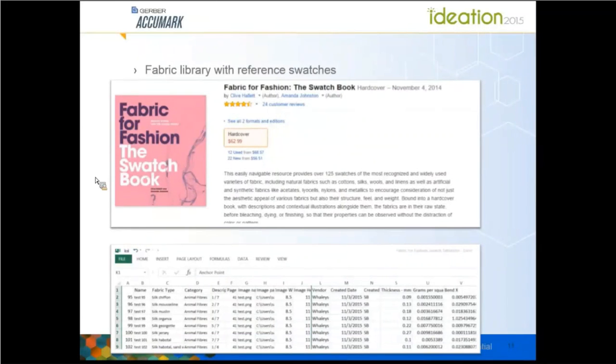We've also created a new fabric table, with predefined values for a variety of different fabric types. We took a book called Fabric for Fashion, which you can buy on Amazon, so it's available to anybody around the world. This book has about 120 physical fabric samples taped inside. You can go to a page with, say, a cotton twill that you want to use, and actually feel the physical properties of that fabric.